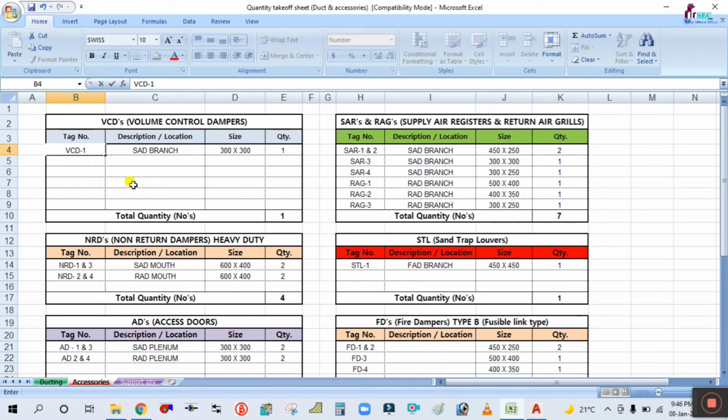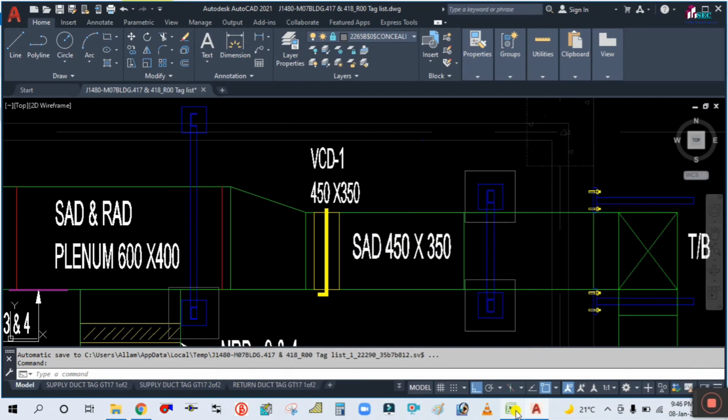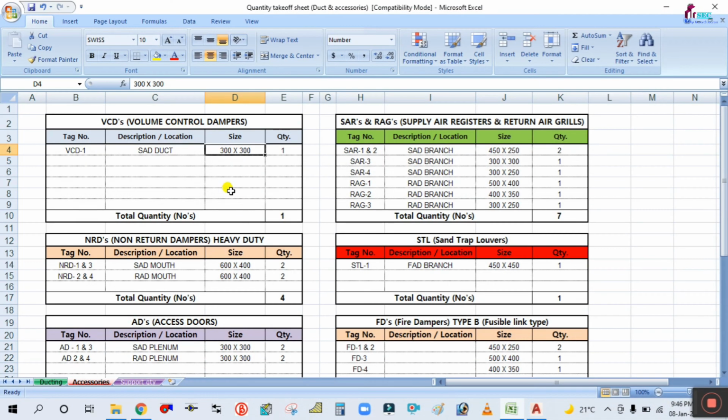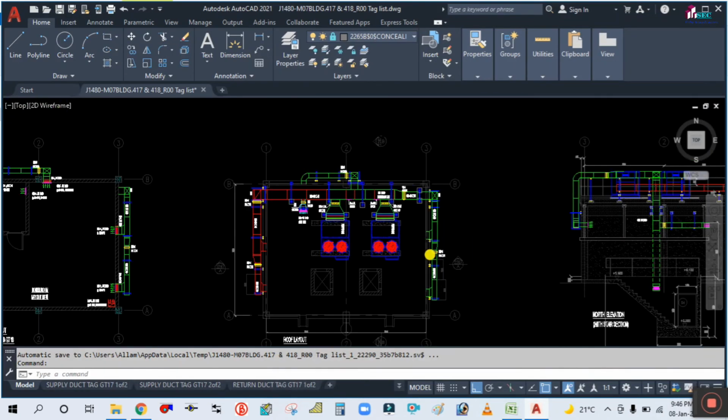So you have to simply write here VCD1. Okay, and where exactly is this VCD installed? So in the description or location you have to write supply duct. Okay, and the size is 450 by 350. The quantity is one number.